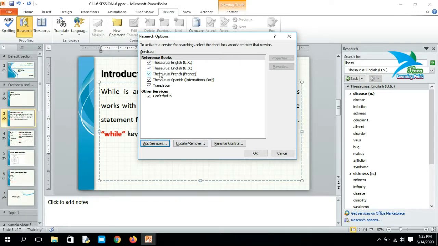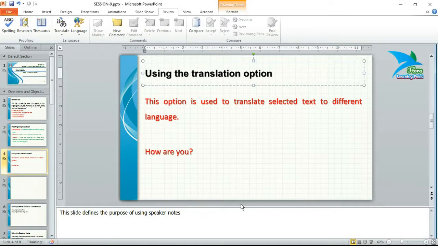And if you want to remove or update some thesaurus or any resource, you can select that one and click on the remove button. It will remove those options from the dictionary. Next we have parental control. If you want to prevent any specific content from being available in the research, you can use this. You can apply a parental lock. But to use this option, you have to log into your administrative account. So if you want to lock some specific language, you can use this option.